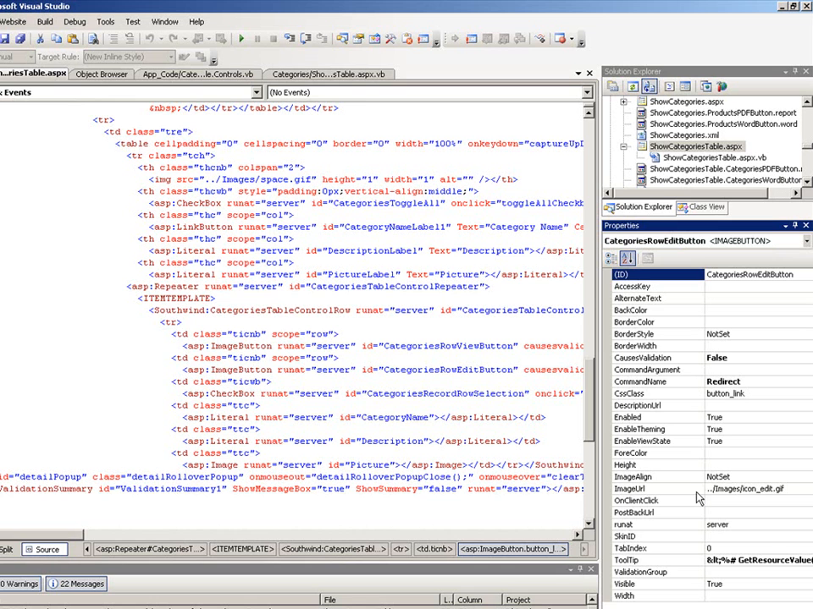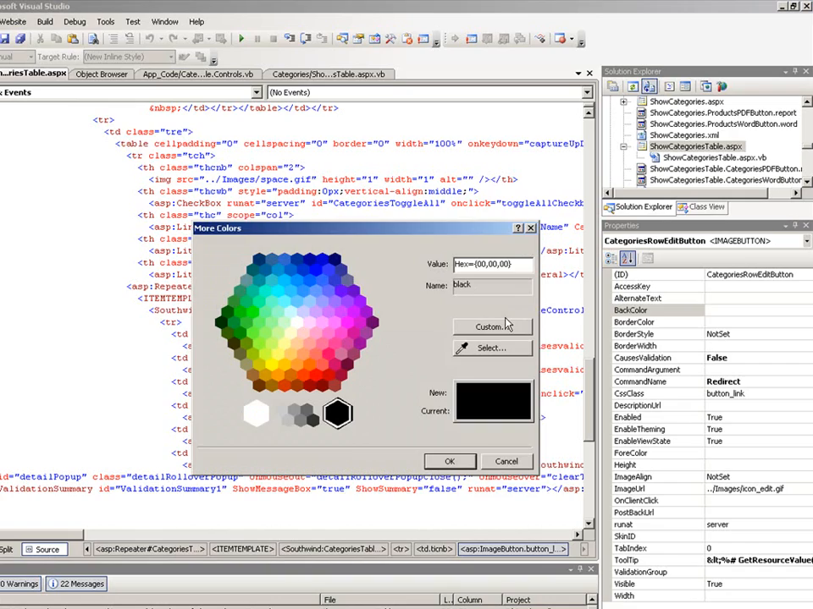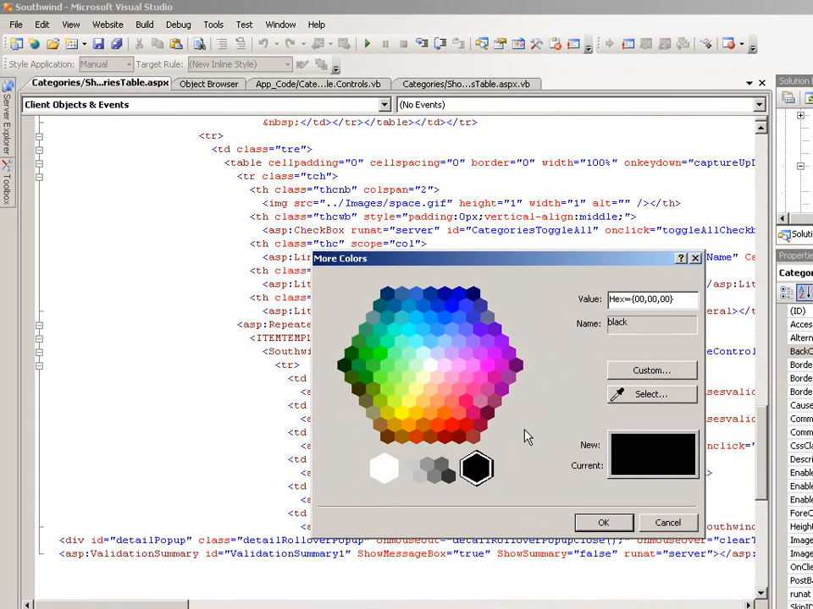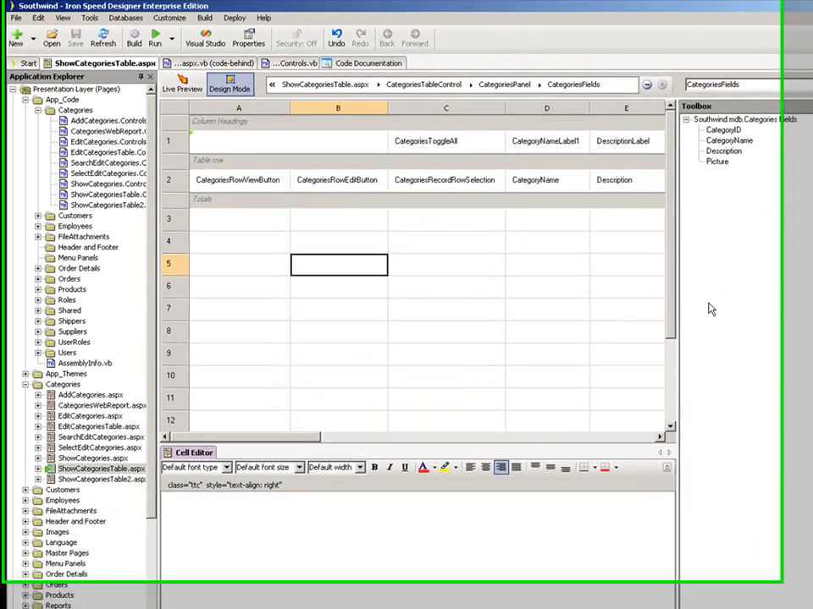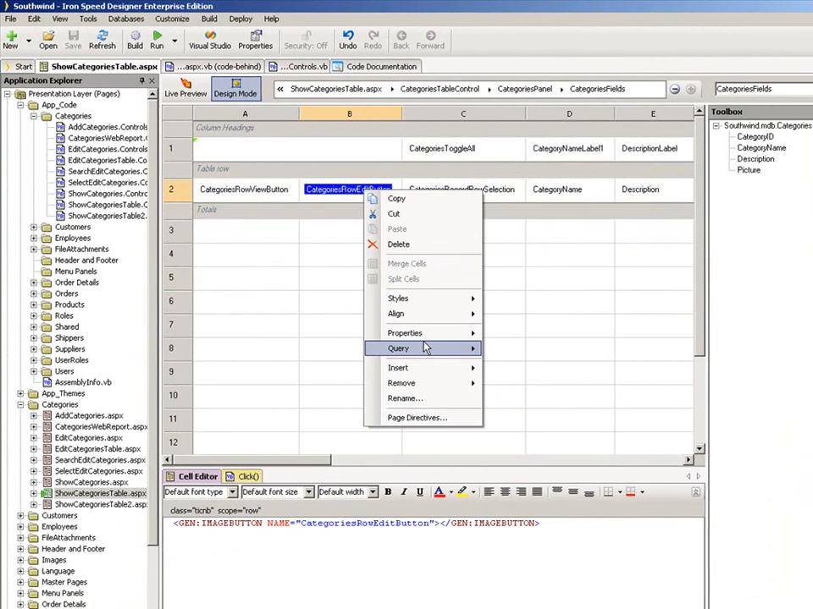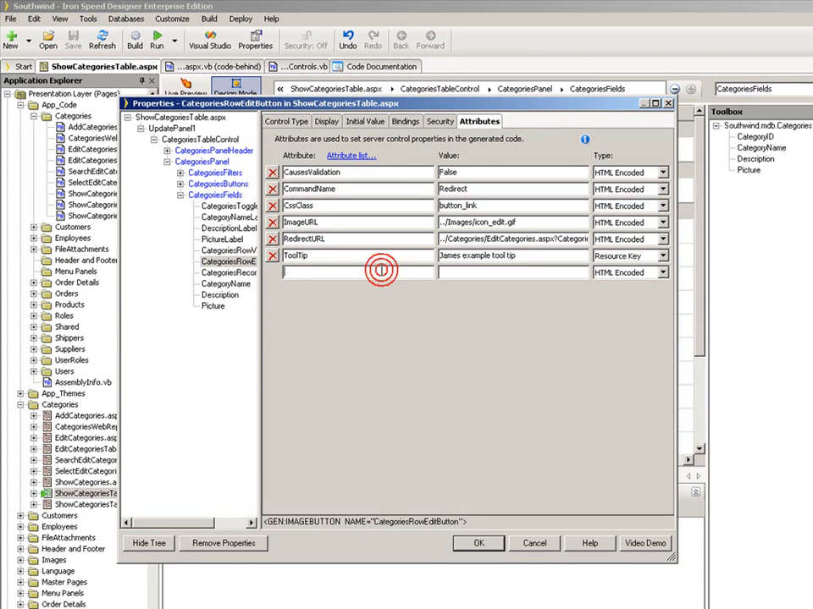So for example, if I wanted to change the back color, I could select a back color value within Visual Studio here. I take a hex value there. To be able to incorporate that within IronSpeed Designer, all I need to do is go back to IronSpeed Designer, select Properties and Attributes, and literally enter the value or the name of the property and the value exactly as I had it within Visual Studio.